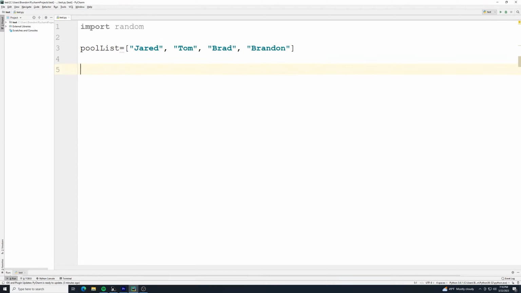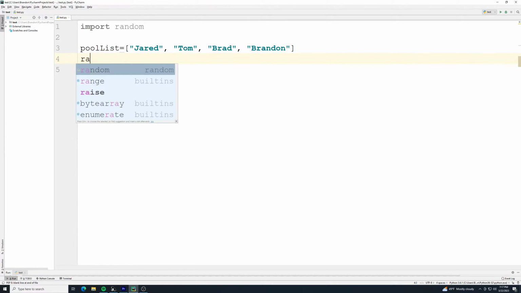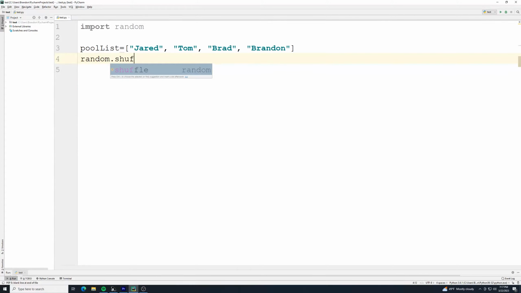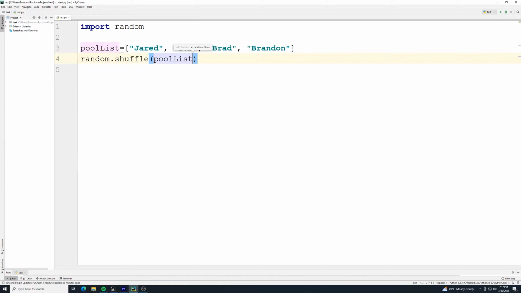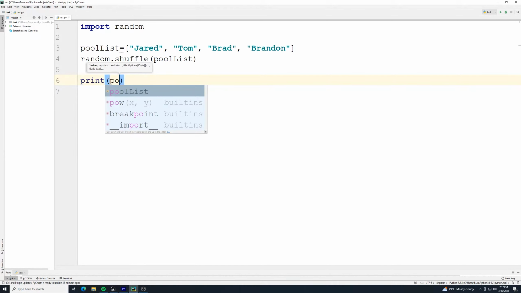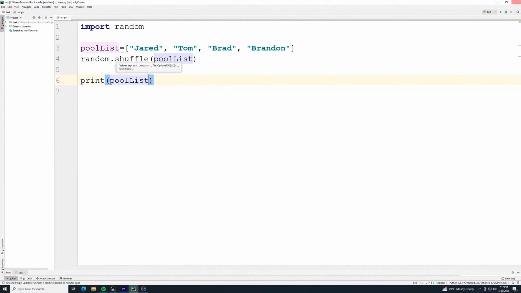And then after that, I want to be able to randomly change the order of this list. So I could do this with random.shuffle, and then I'll put in some parentheses, and I put in the name of the list, which in this case is pool list. All right, so just to show you how this works right now, I will print pool list. All right, I'm going to save this, and I'm going to run the program.